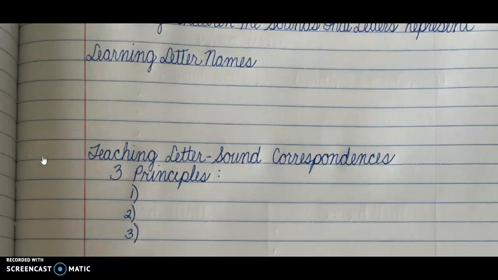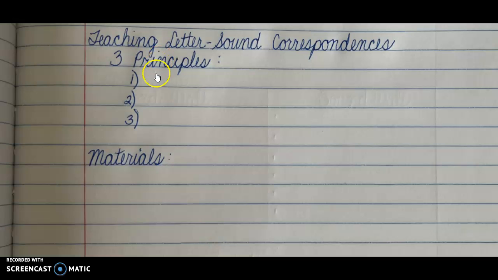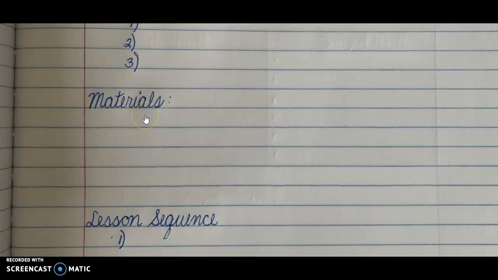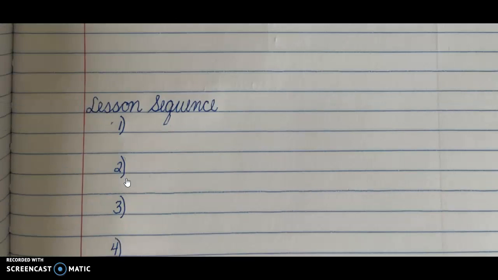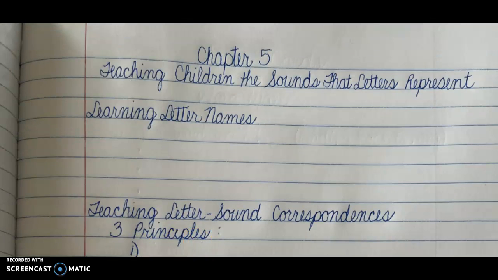What are some notes about this? Teaching letter sound correspondences. There are 3 principles. And then what kind of materials would you need to teach these? And what are the 6 sequences for the lesson?